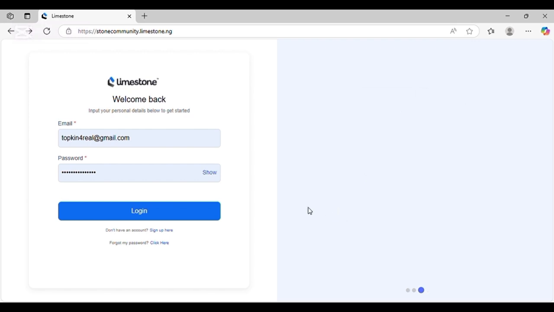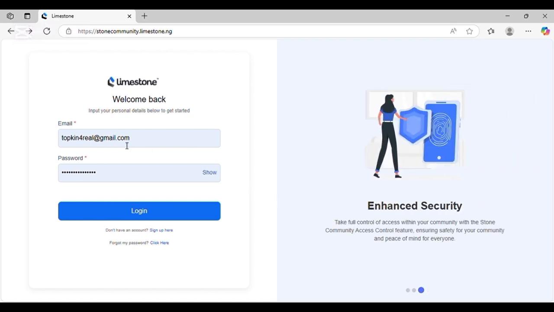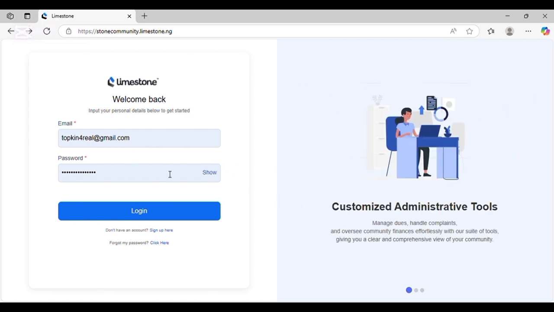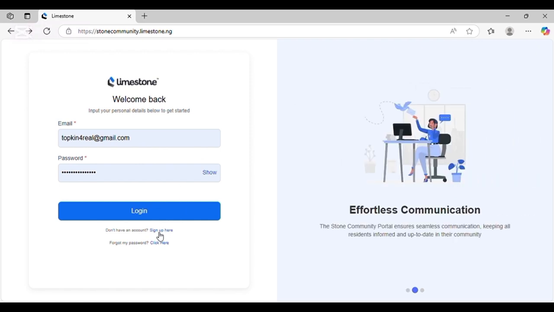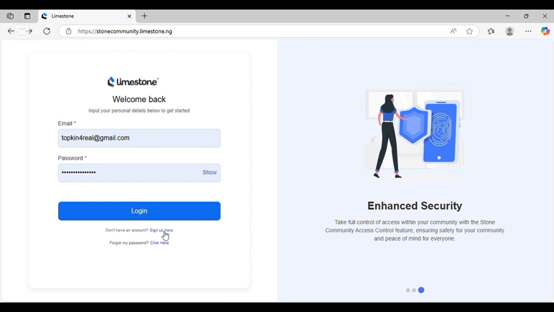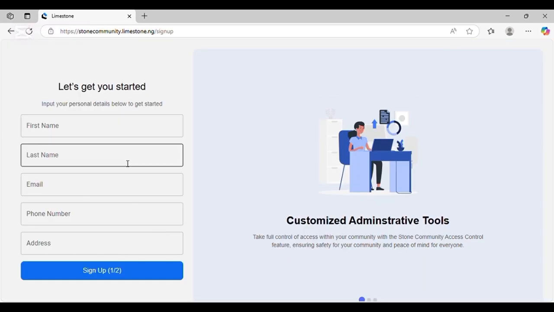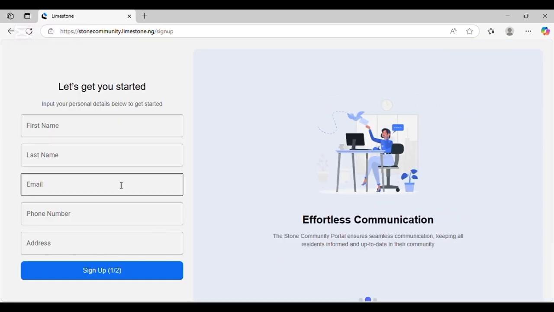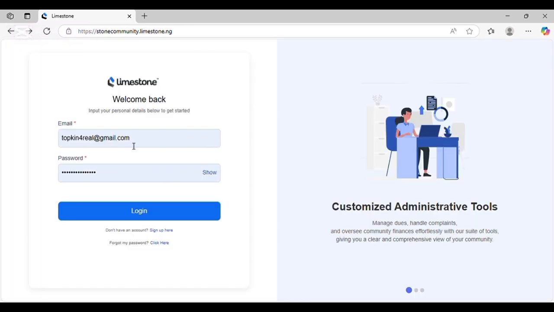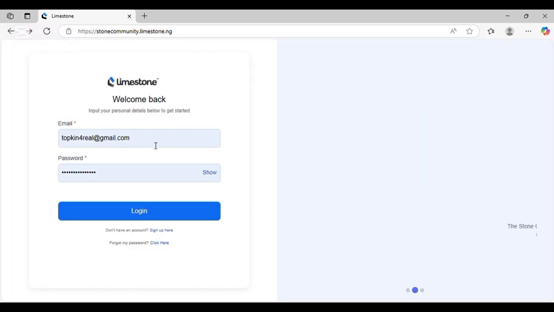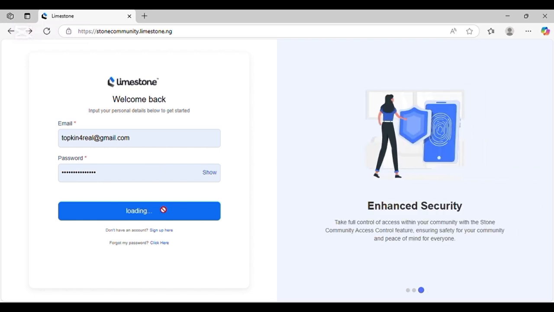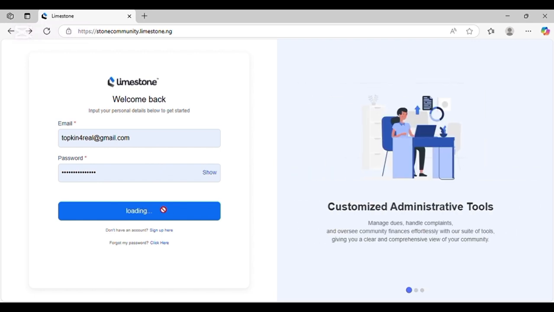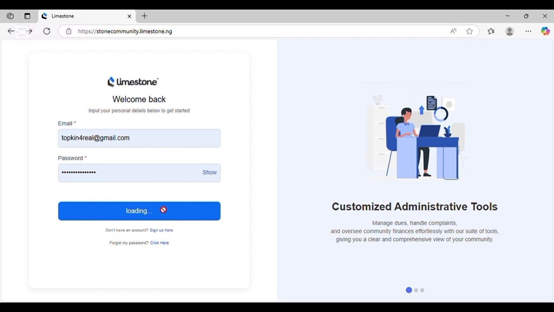Because I already have an account, I just need to log in with my email and my password. But if I didn't have an account, I need to sign up by simply clicking on this sign up here. Once I click this, it triggers this form where I can put in my details to set myself up. But because of this video, I'm just going to be logging in because I have an account already. So by simply clicking on the login button, I'm able to set up my community.